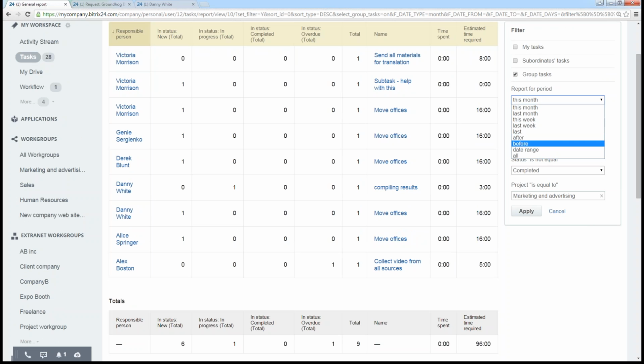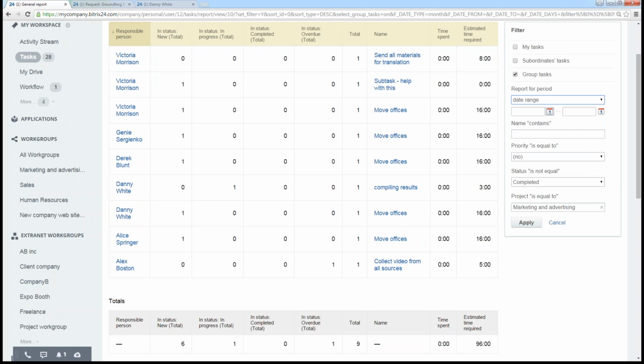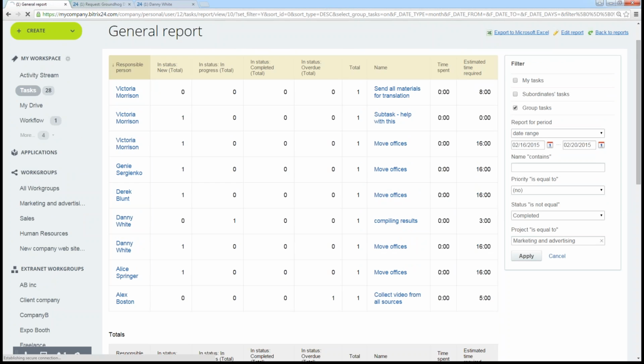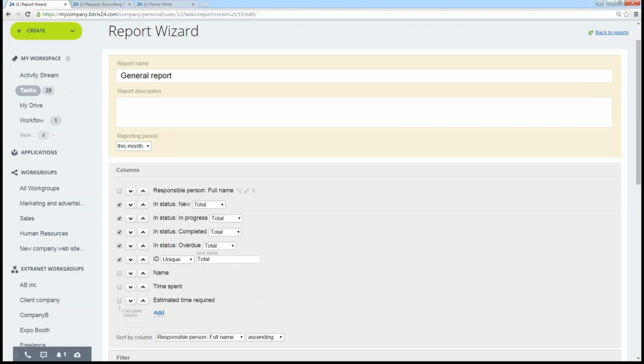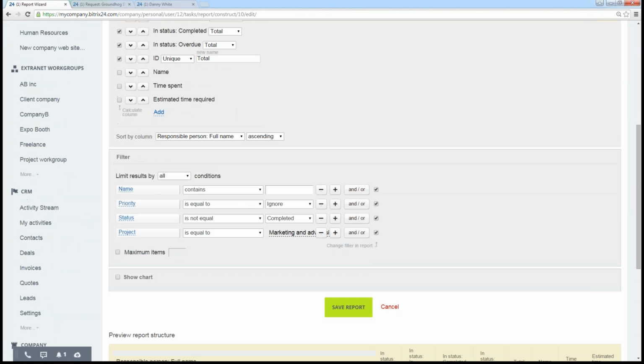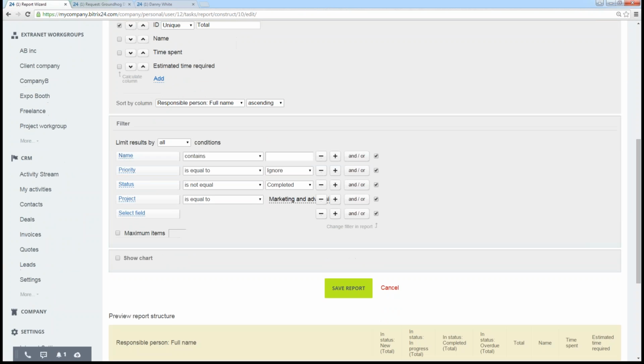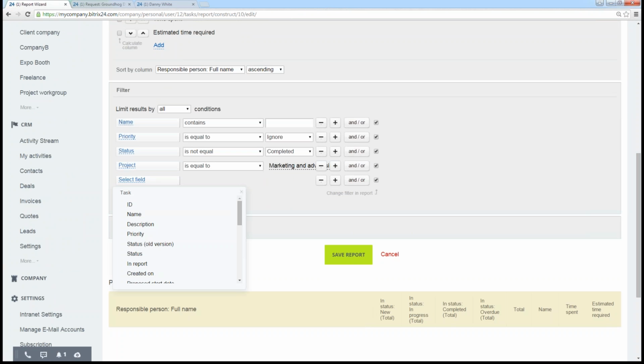This estimated time required can be very useful as well, because you could create a reporting period, for example, for next week from here to there, and then you could, oh, I don't have the responsible person here as a field. You know what? Let me do that. But what I'm saying is you could find how busy a given responsible person is over the next week.